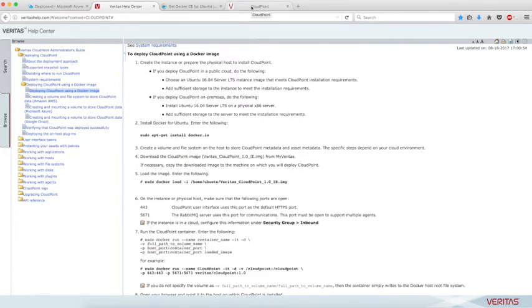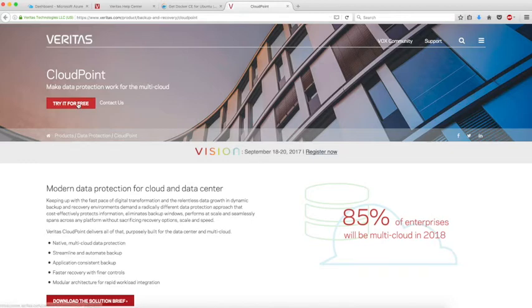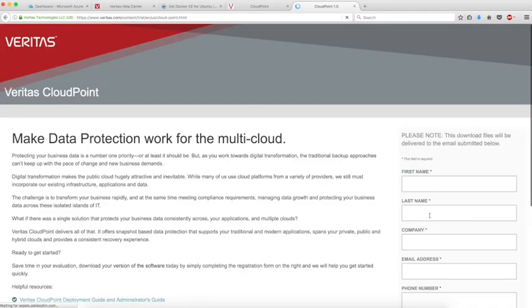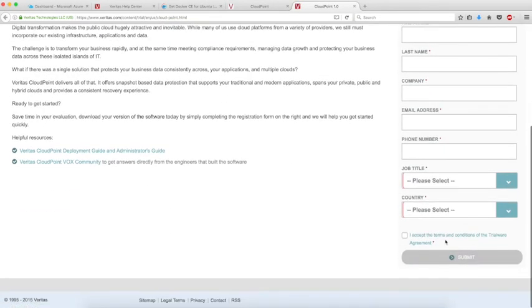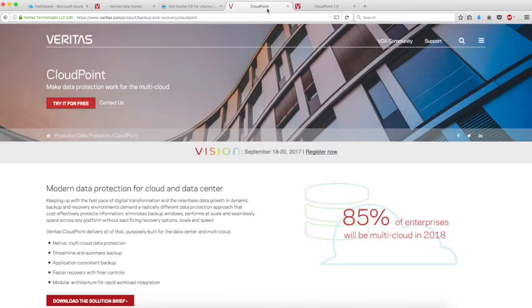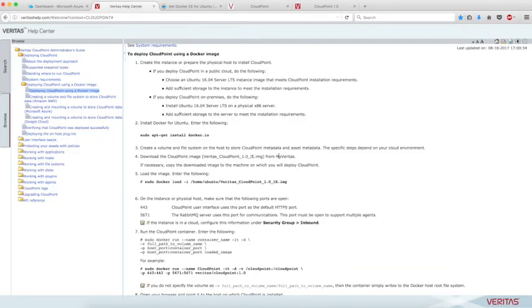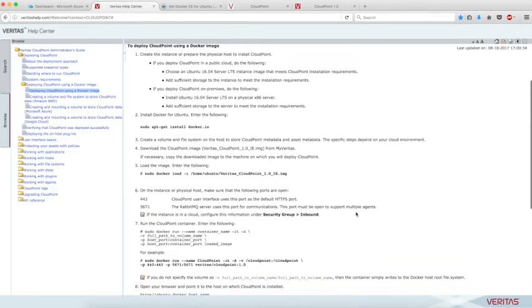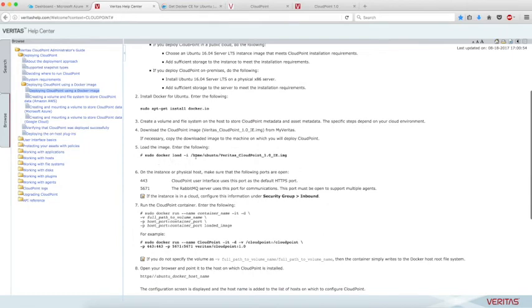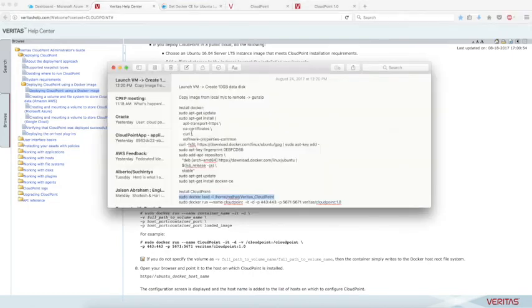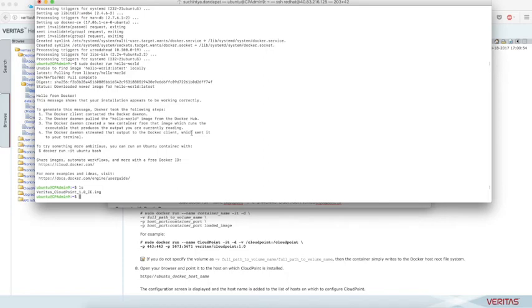If you haven't downloaded the trialware yet, I would highly recommend you go to a Veritas CloudPoint website, and when you click try it for free, we request some of the details from you. Once you submit your details, you will find the trialware available for download. So to go back to this documentation for deployment, I'm typing in this command. So there you go.